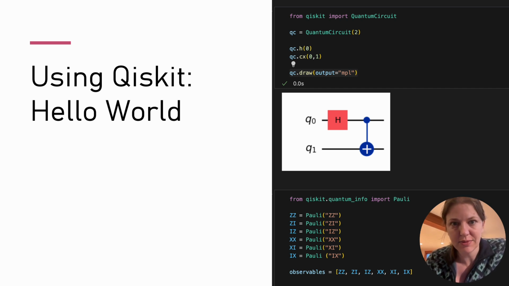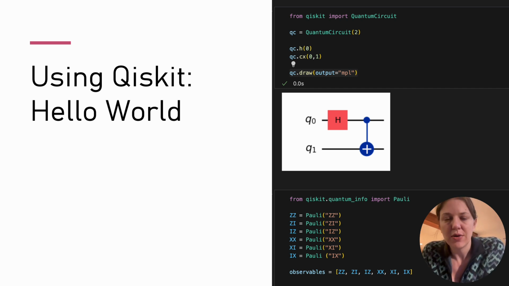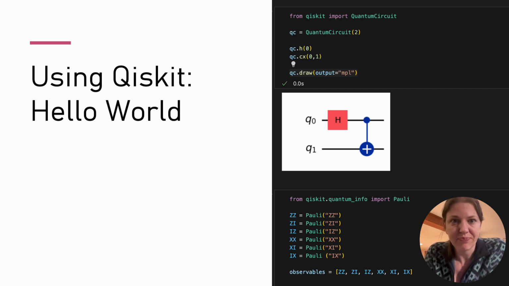Once we do that, we will apply a controlled X or CNOT gate between qubits 1 and 0 to entangle them, and then we can draw the circuit with Matplotlib. So the CNOT gate is a 2-qubit quantum gate, and it flips the state of the target qubit only if the control qubit is in the 1 state. So if the control is 0, the target remains unchanged, and if the control is 1, the target qubit is flipped. So if the control qubit is 0, 0, the target qubit would be 0, 0. But if the control qubit was 1, 0, then the target qubit would be 1, 1.